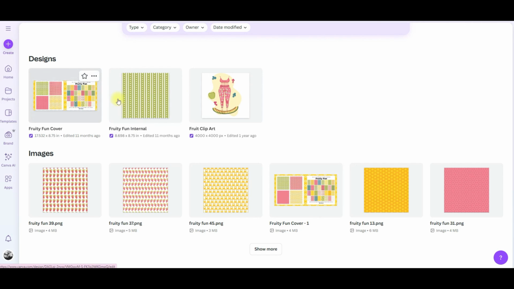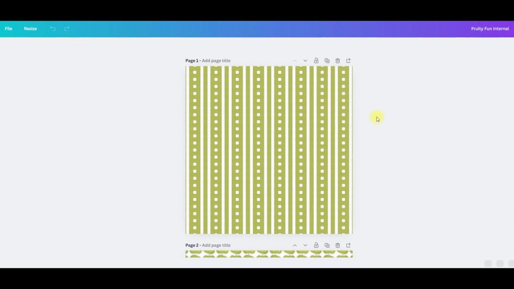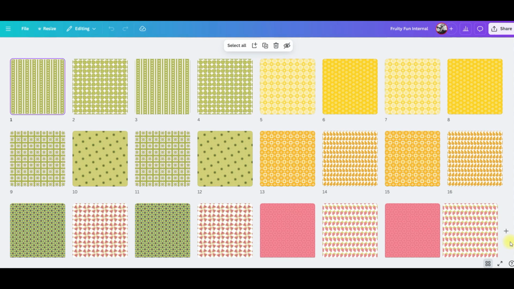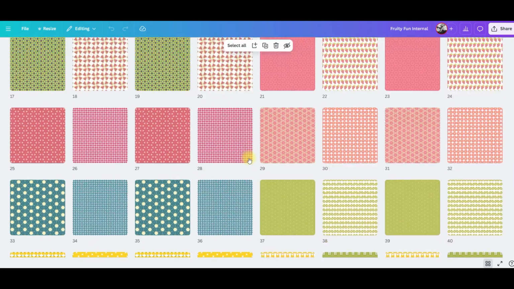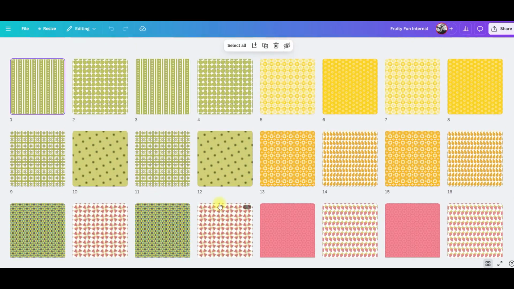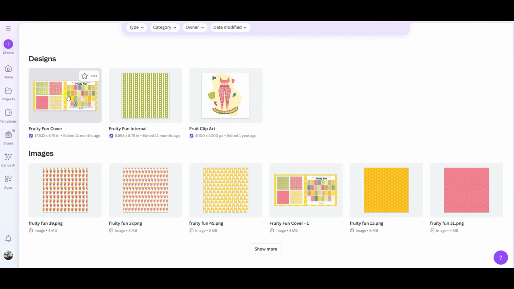So this is one that I did called Fruity Fun. These are the internal pages, and these ones I only made 8 by 8. If I show you the layout, I did 2 of each of the patterns, and that gave me a total of 60 pages in my book. And then if we head back out, you'll see that I have got a cover that goes with that.